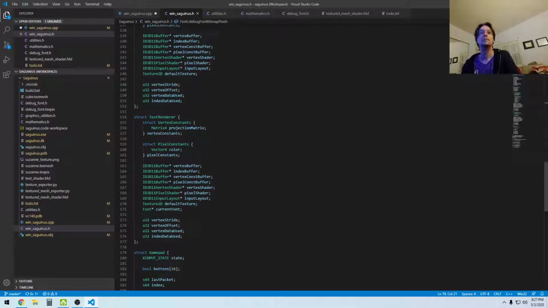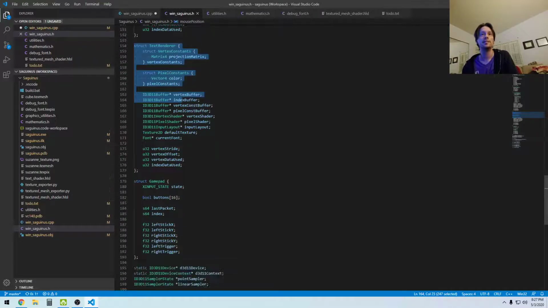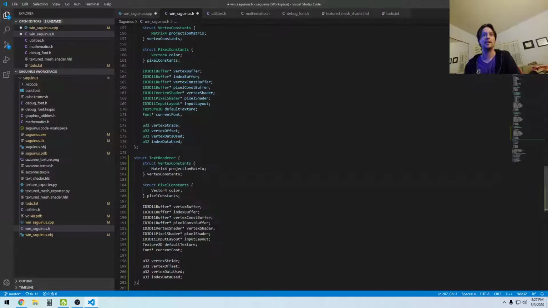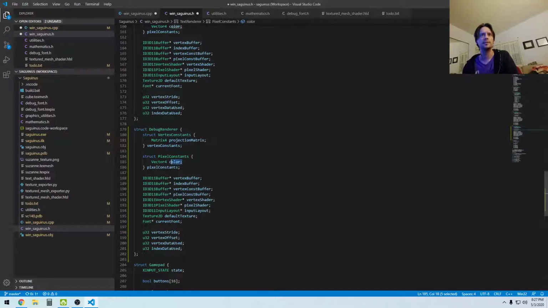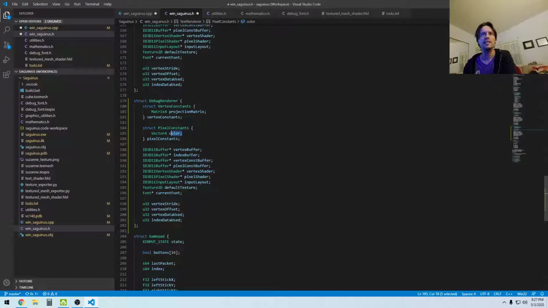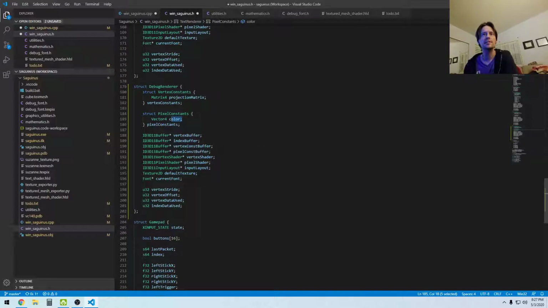So, all right, I'm basically just going to copy this text renderer and modify that. So it's got most of what I need, probably more than what I need. So I'm going to rename this to debug renderer. It just needs a matrix, I believe, color, vertex index buffer, vertex constant buffer, pixel constant buffer. Needs a vertex and pixel shader, needs an input layout. It does not need any textures. I'm not going to use any textures for this. Does not need a font. Vertex, stride, offset. Yeah, I think it's going to use all of that.